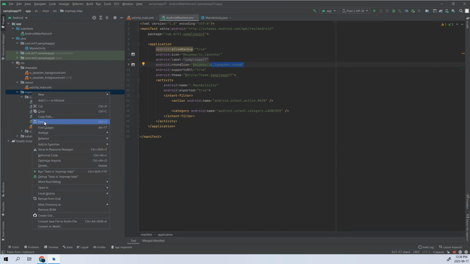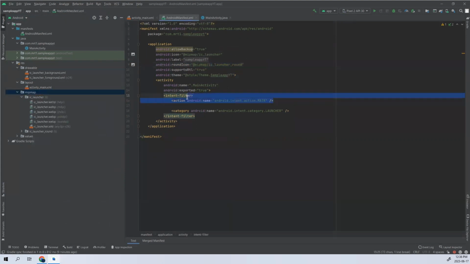So you can copy that image and paste it. And instead of IC launcher round, make sure you add your name. For example, let's say you add mrt.png. So instead of IC underscore launch round, you use mrt.png. So that is how it is done. And yeah, everything is default.